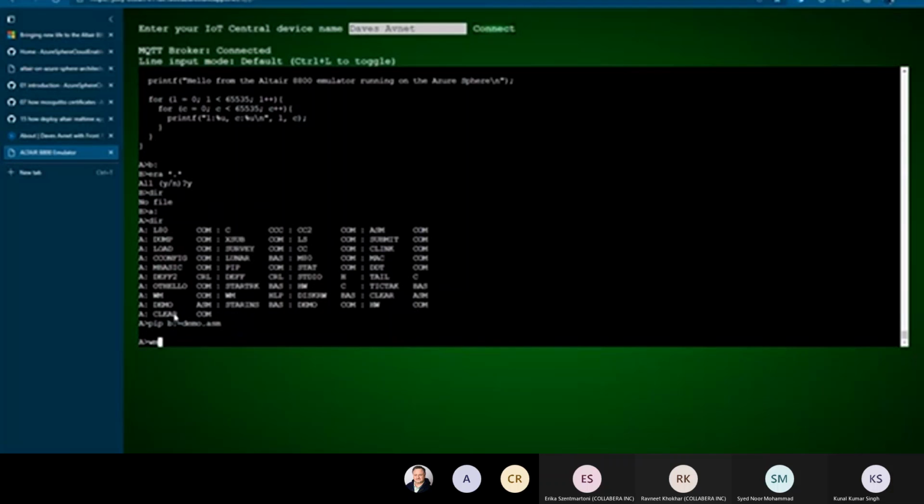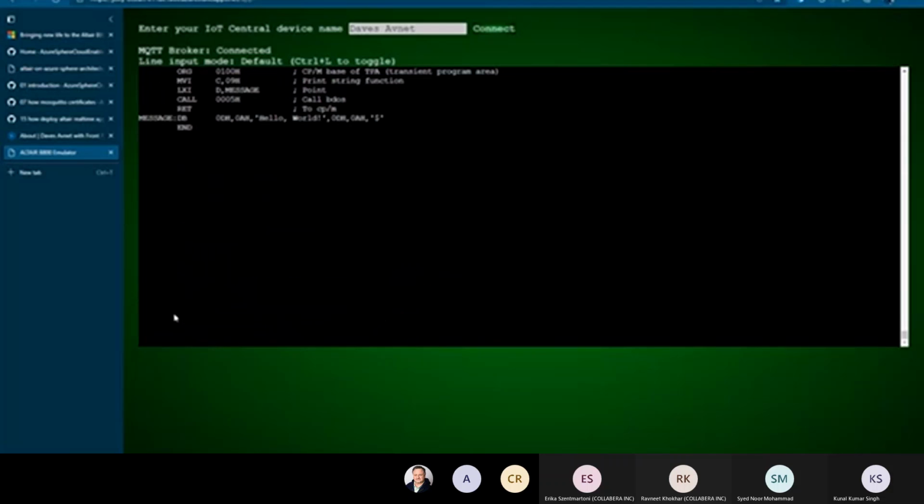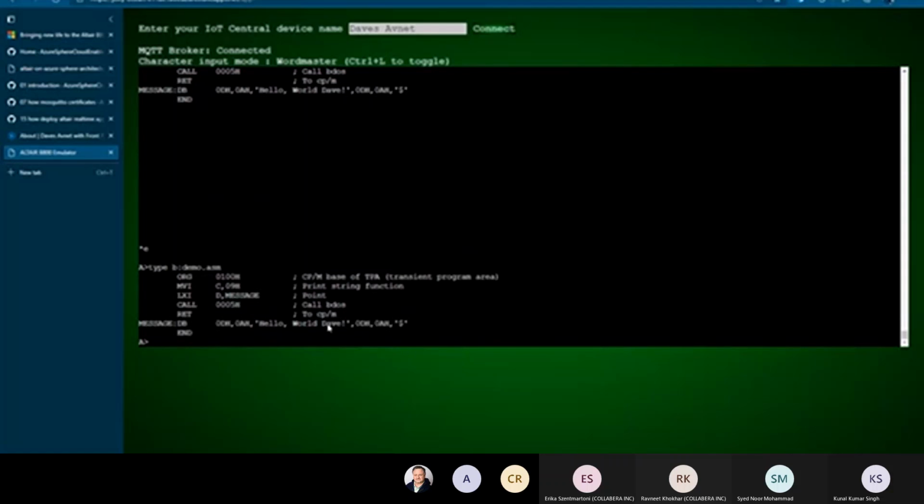Okay, so what we're going to do now is load up WordMaster, and we're going to go B drive, and we're going to go demo.asm. Okay, and I'm going to switch across into character mode, and we're just going to jump around here, and this is a bit of assembler. So this is Intel 8080 assembler. And what I'm going to do is hit insert and space, and I'm going to type in Dave. And we'll turn insert off, and we'll go escape, and we'll go E to exit, which will save the file. And if I go into type B, and it was demo.asm, you'll see that down here I've modified the file, and it's got hello world Dave. So you can see that on there.